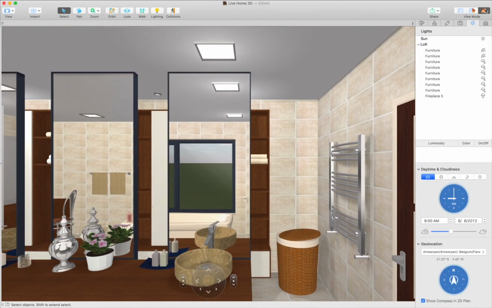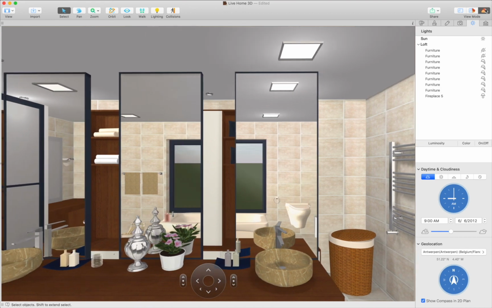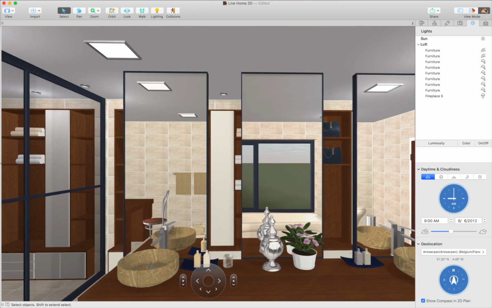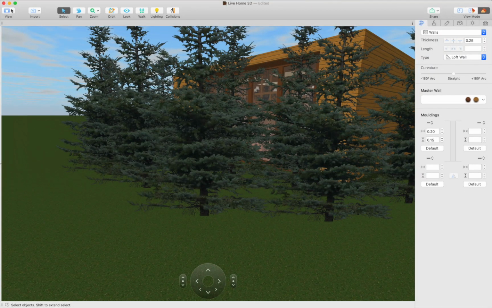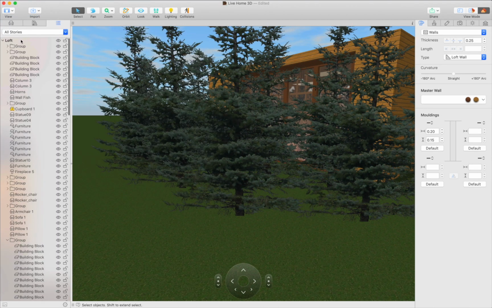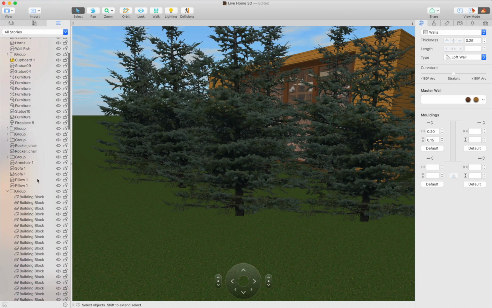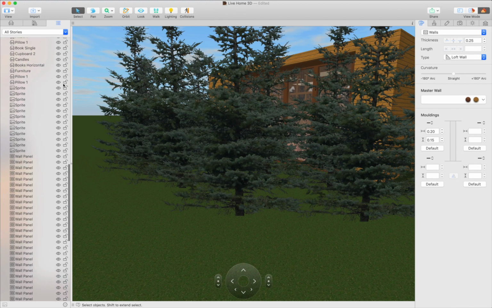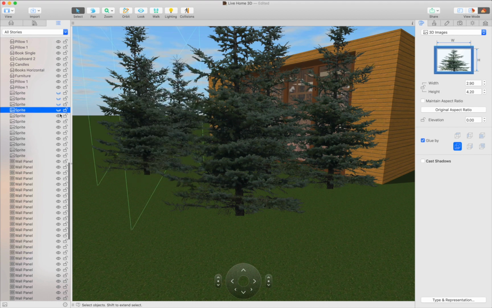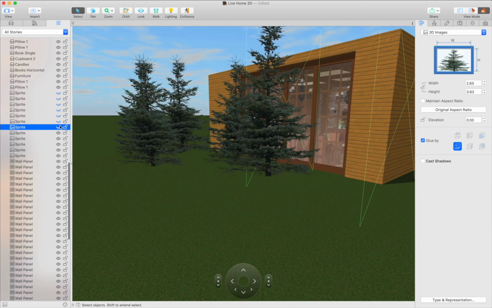Don't use too many reflective materials. The program performance can decline if you apply reflective materials to a large number of objects. Hide objects that aren't critical for your current work, or those that are invisible from the current point of view. Use the project tree to make objects visible and invisible. For example, if you have several trees outside the house, hide them while you're editing the interior.